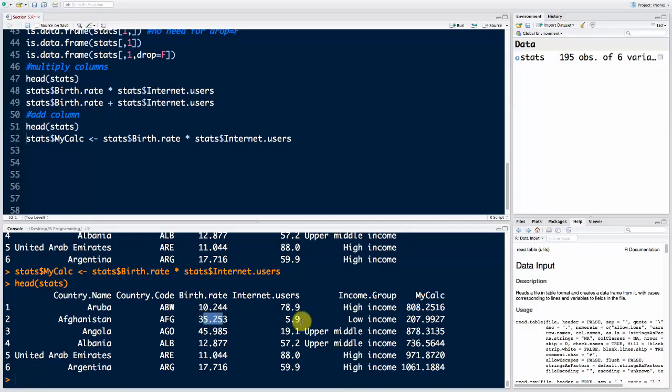Then this value is multiplied by this value, you get that value. So a vector is multiplied by a vector. Everything is happening in vectorized form, and that's why vectorized operations are so important in R. All right, so that's how you add a column.